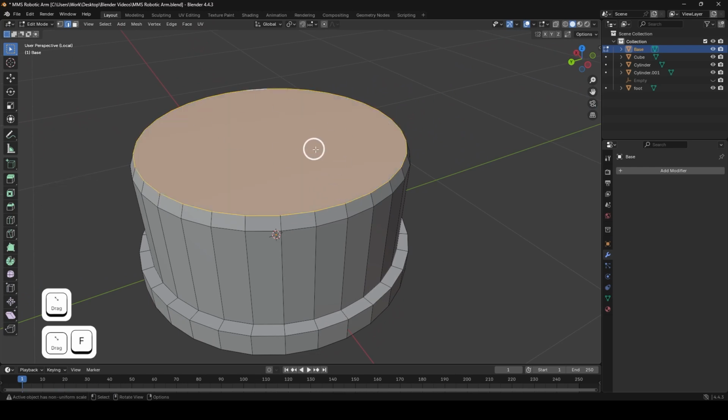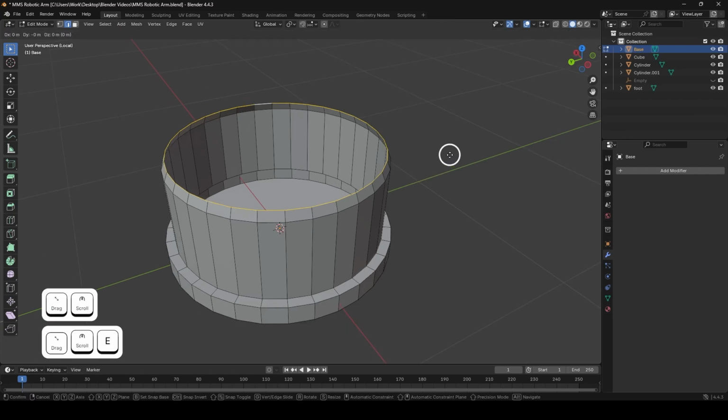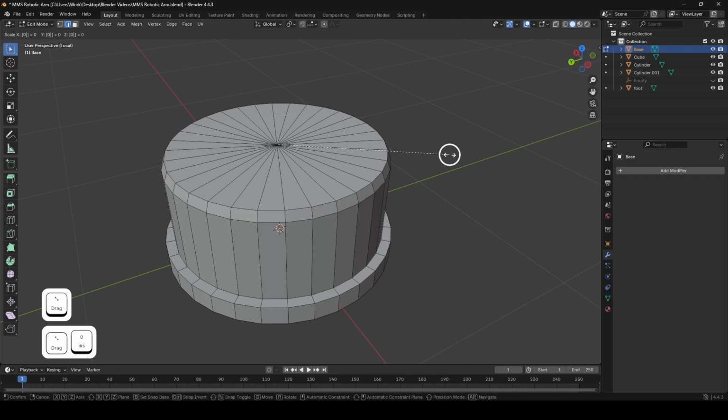If we press F, it will fill it, but that's not what we want because we've got another n-gon then. So we're going to go E to extrude some new data. We're going to go S to scale, so we haven't moved our mouse at all. And then we're going to press 0 and then enter.